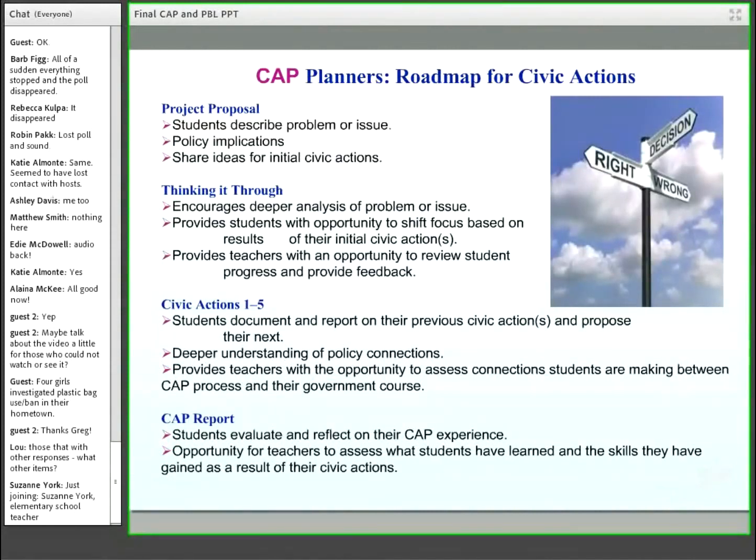Now, civic actions 1 through 5, this is where the students will be explaining what they're doing. They might be doing a petition, or creating a survey, or having a phone interview or in-person meeting with a public official. All of those actions, if you look at our toolkit, which we'll show you in a moment, give students concrete examples of what civic actions they can take in order to move their civic action project forward.